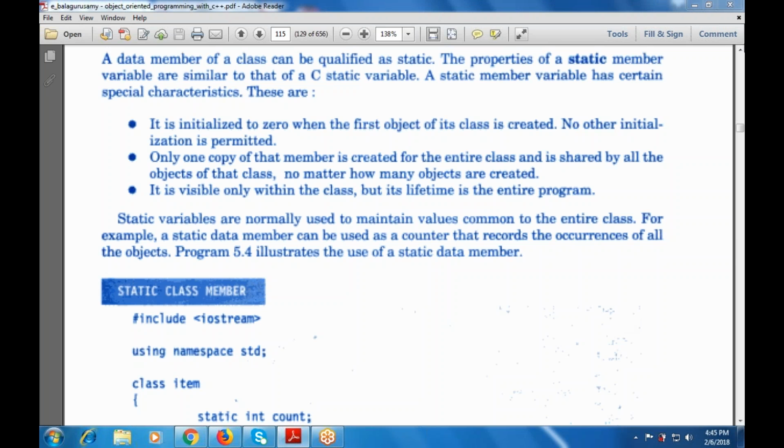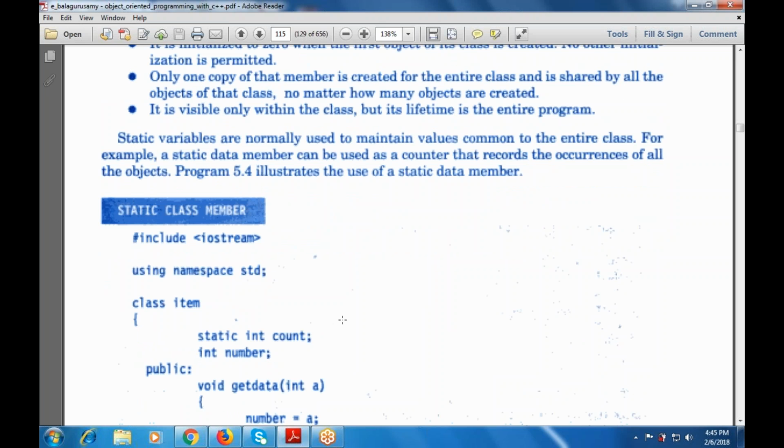So, it is initialized to 0 when the first object is created and no other initialization takes place, and only one copy of that member is created for the entire class and is shared by all the objects of that class, no matter how many objects are created. It is visible only within the class, but its lifetime, that means its occurrence, is the entire program. Static variables are normally used to maintain values common to the entire class, for example, a counter that records the occurrences of all the objects.